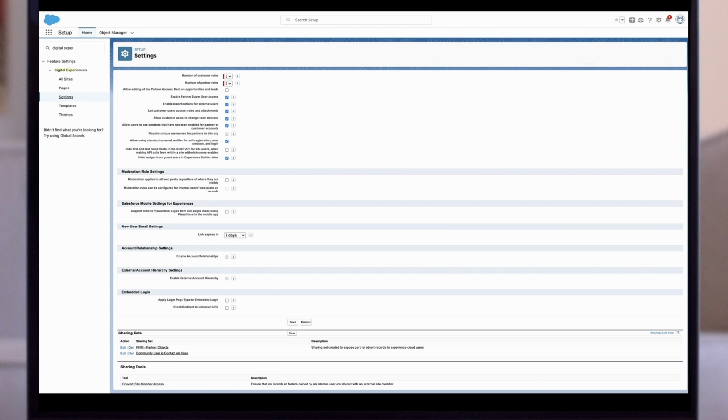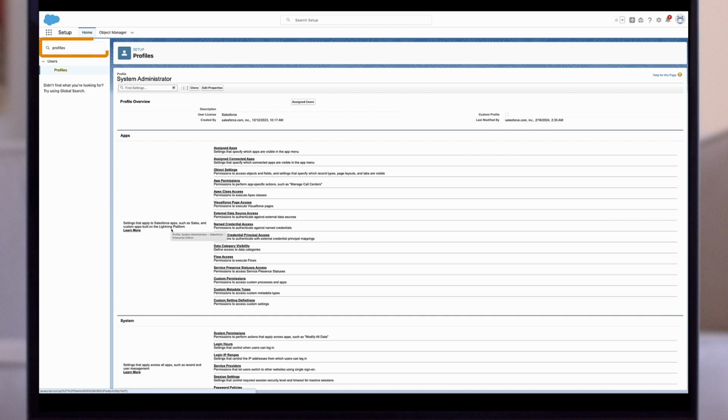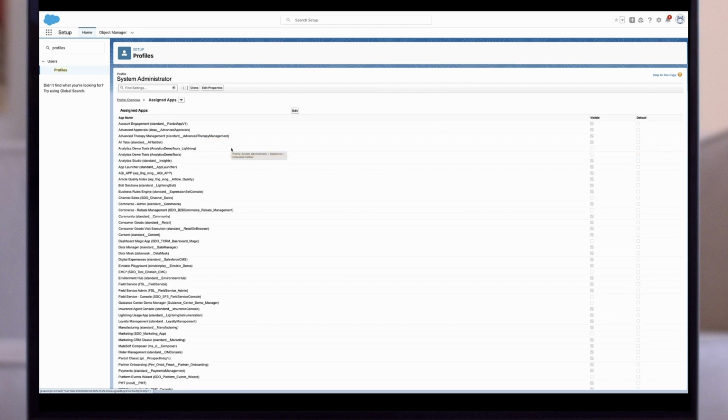The next step is to enable Salesforce CMS. In the Quick Find box, search for Profiles. Click on the Profiles link, and then once it loads, look for the System Administrator profile. Click on Assigned Apps and look for Digital Experiences, standard_Salesforce CMS. Ensure that the visible checkmark is assigned to your profile.